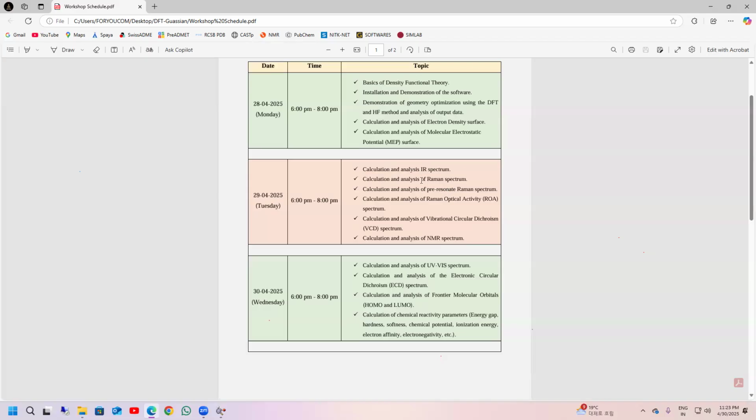So pre-resonant spectra, I think I didn't talk about this one, right? Pre-resonant Raman spectra, you can calculate by using Gaussian. For that, you can create the input file and submit the calculation. I will show how to prepare the input file at the end, while I explain how to submit the calculation. But let me first tell what this pre-resonant Raman spectra is.